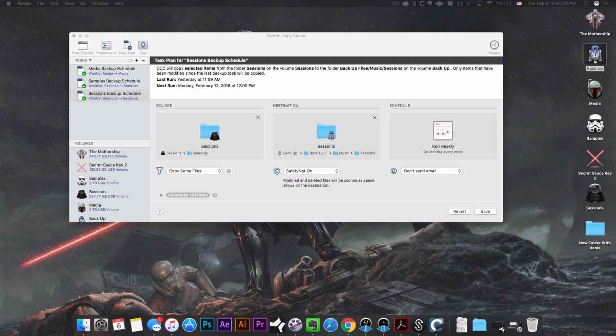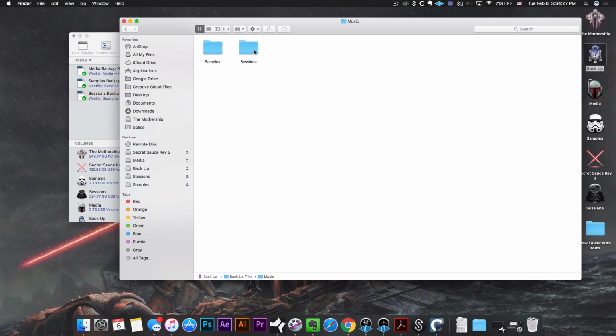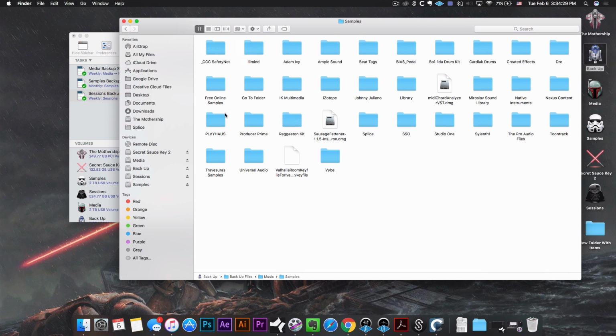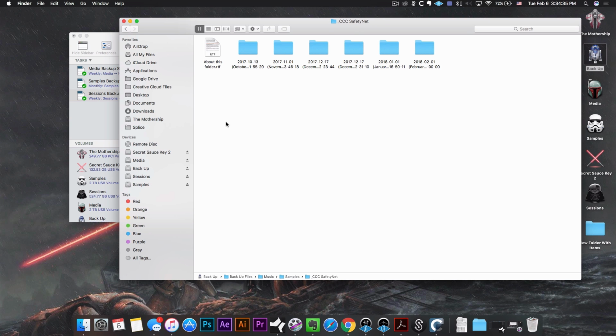Now I'm gonna show you guys this safety net folder in action. So I'm gonna bring in my backup drive. Let's go over to music. Let's go over to samples. And as you can see, there is a safety net folder here aside from everything else that I have going on. So if I click on it, the first thing you'll see is that you have an RTF file, which just pretty much explains what the thing does.